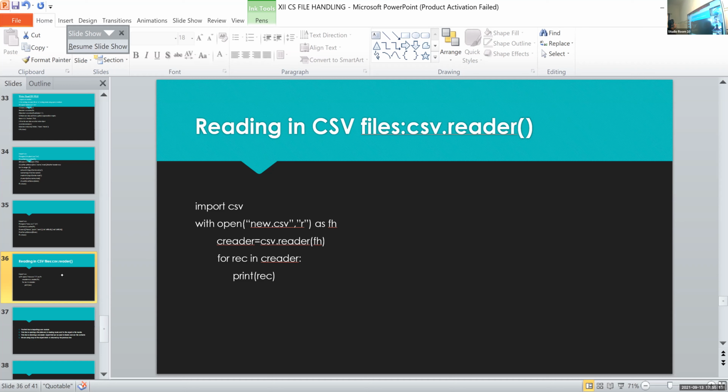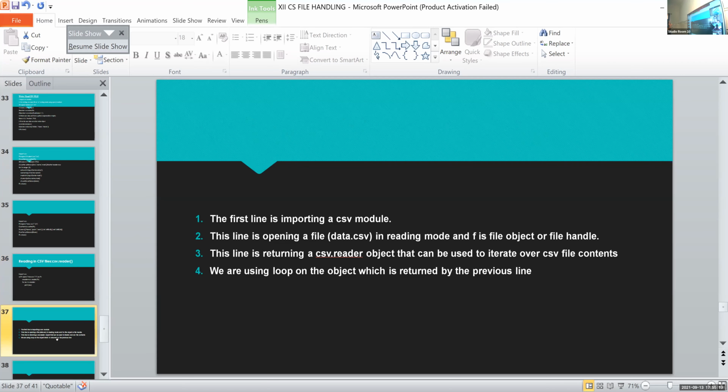Only one statement is there for reading, no other statement for reading. So the first line for reading is import csv. The first line is importing a CSV module.